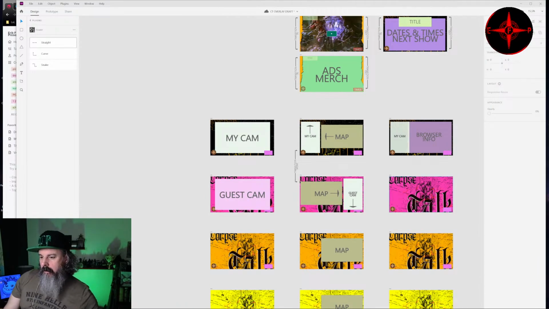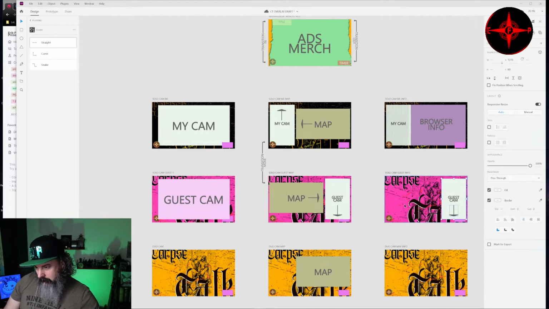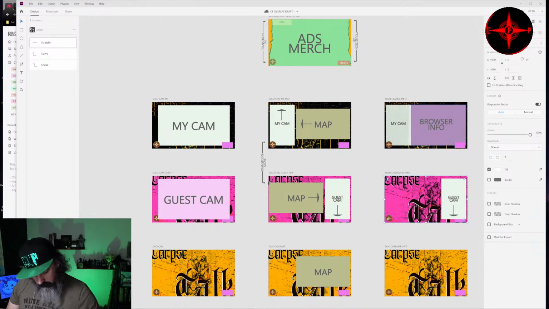And I think for browser info, we basically do the same thing here. Grab browser info. We cut it. We paste it.